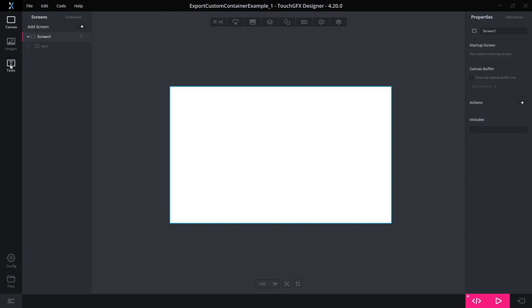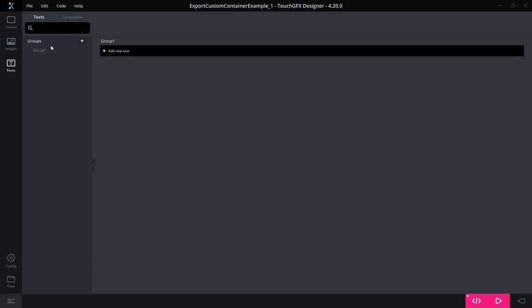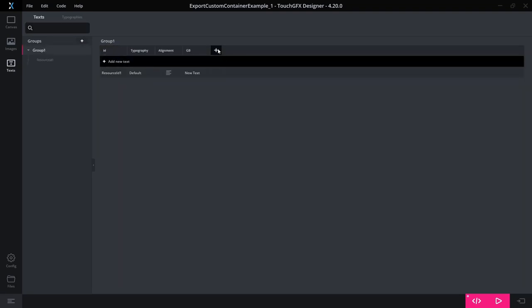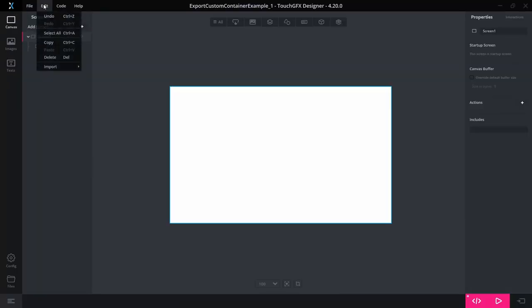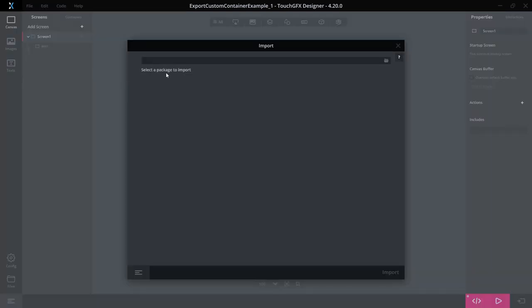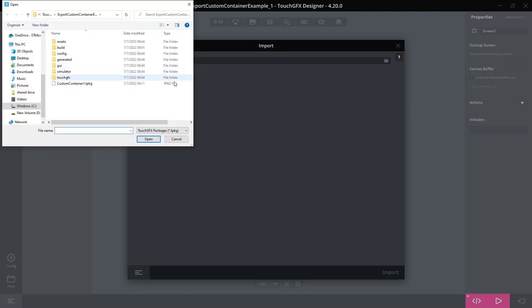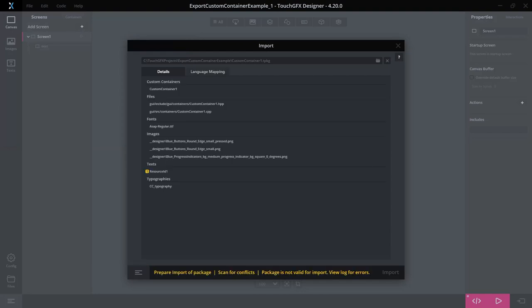But before we do that, I would like to add a new language to our project so that we can see the language mapping that we are able to do when importing a custom container. Okay, so we are ready to import. Edit, import, custom container. And now we need to select a package to import. Over here, we see that we have the custom container one in the folder of the project we made before. Press open.